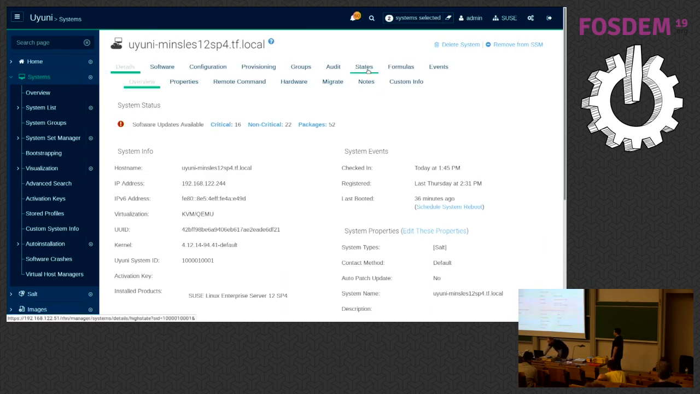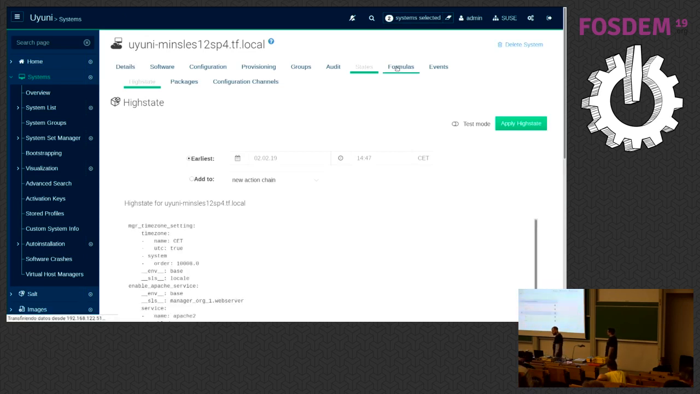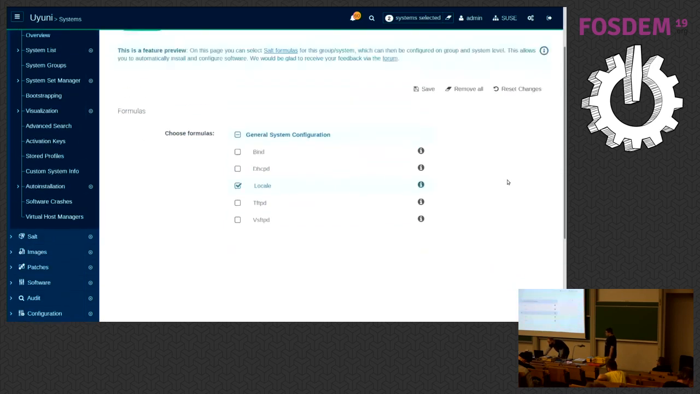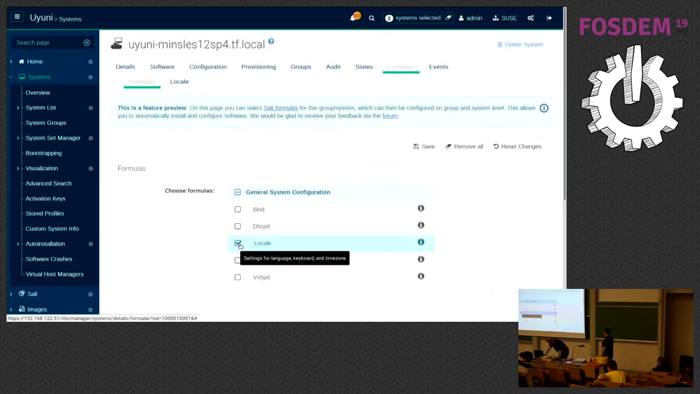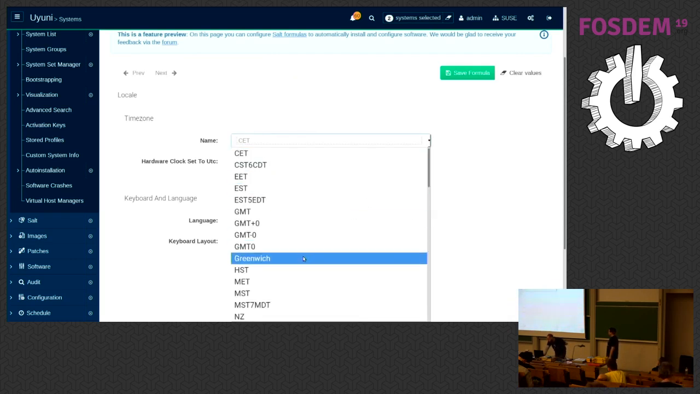Okay, we were in the states. And let's take a look at formulas. These are the formulas that we have for Salt in the formula catalog. And as I told you, if I, for example, say I want the locale formula for this system, it will add this locale tab here, and it will render for you a form in the UI where you can fill in the data. I can set the time zone, which is not this, it's Greenwich time.